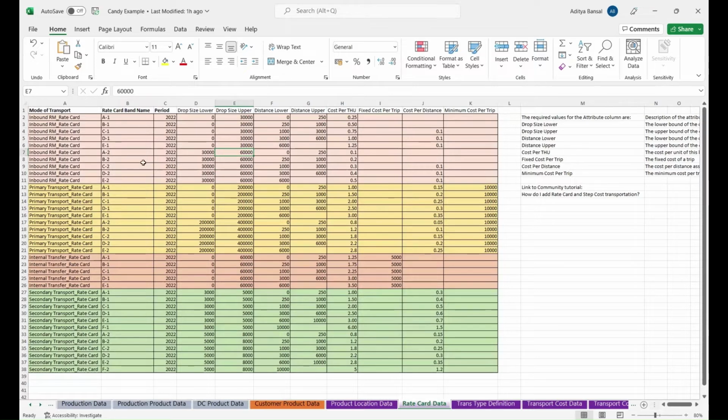So like this, for each rate card, you have to specify such bands, and please make sure that your drop size limits and your distance limits are continuous. So for example, it has to be 0 to 250 and then 250 to 1000. It cannot be 0 to 250 and then 251 to 1000 and then 1001 to 3000. This will give an error. That's why make sure that the bands are continuous.